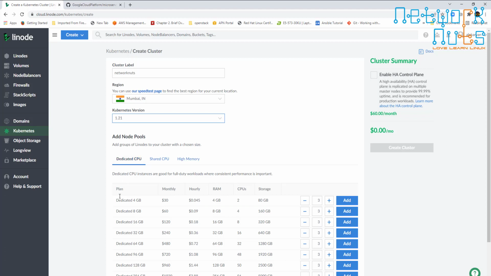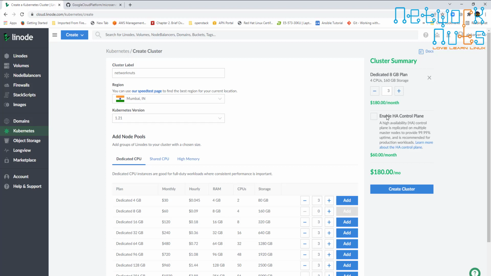Then, which hardware do you want to use? I can use, say, 8 GB RAM. This one is good. So 3 nodes are good for me. I can have 4, but fine, 3 will do the job. That's monthly billing here, just leave it. It's one of the fastest ways of creating a Kubernetes cluster. It won't take much time.